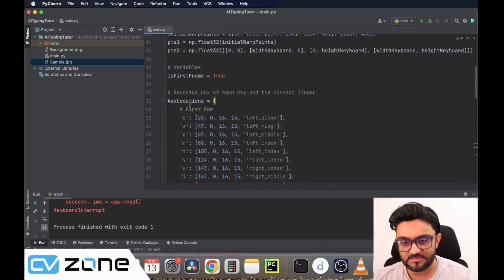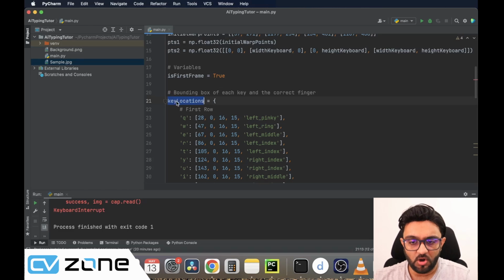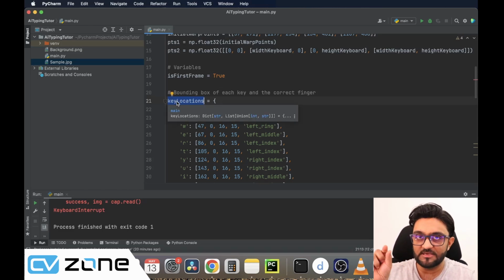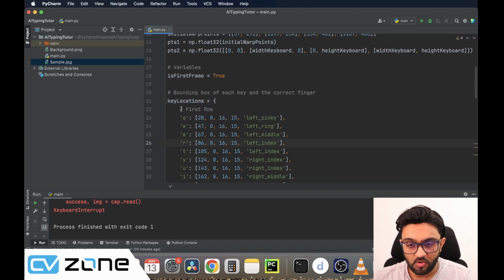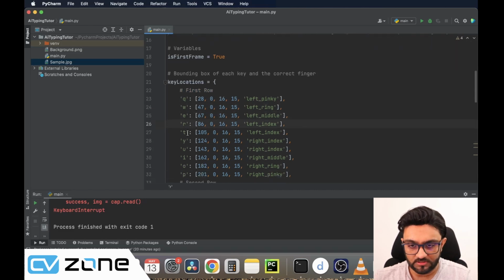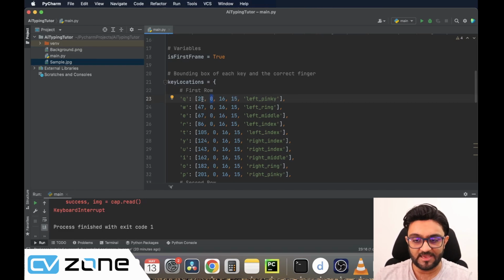And here you can see this is a dictionary called key locations. So all of the keys, where are their locations? This is the first row, which contains Q, W, E, R, and all that. You can see Q is at 28, 0, 16, and 15. So 28 and 0 are the X and Y values, and this is the width and height, 16 and 15. And here it's telling us that the left pinky is supposed to click the Q key.